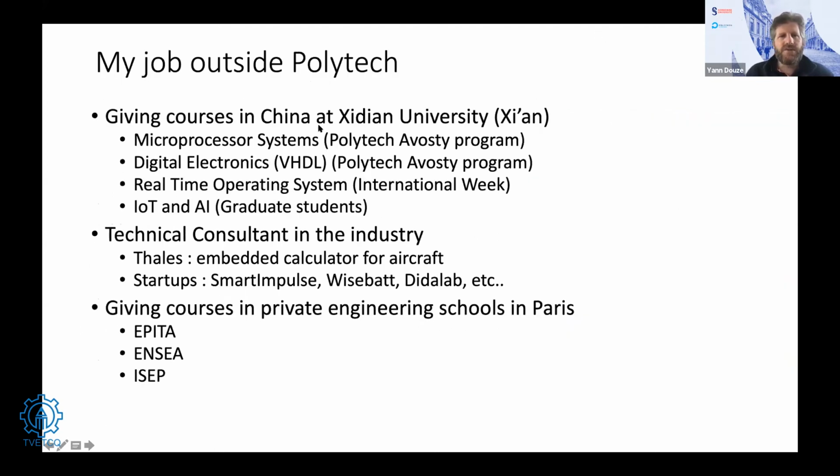Outside Polytech Sorbonne, I also do a lot of courses in an international field. Since 3 or 4 years, I go to China, to Xi'an University in Xi'an. It's a city not so well known as Beijing or Canton, Guangzhou, but it's one of the oldest cities of China. We have a program there: we receive some students of this university and we go there to give courses.